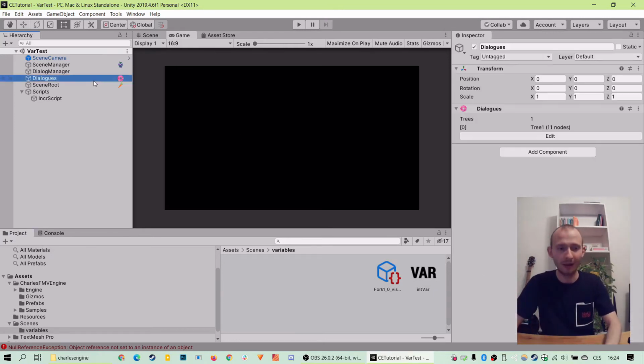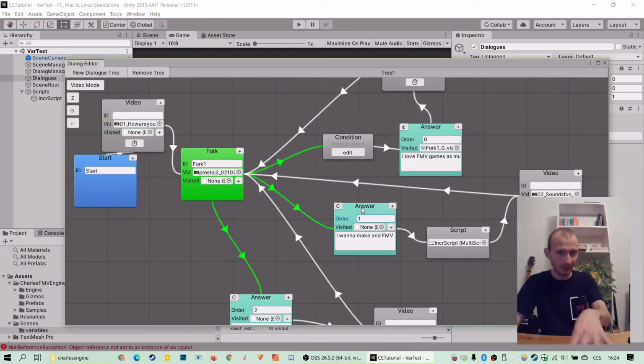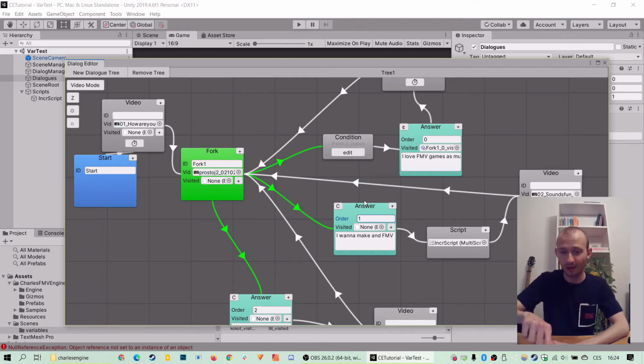So when we go back into the dialogues and edit and check it, now every time, follow me with the logic here, every time we start from the fork, while selecting this answer, it will first fire up the script, which will add 1 to our variable, then run the video and then return back. So once, the variable will be 1, twice it will be 2.